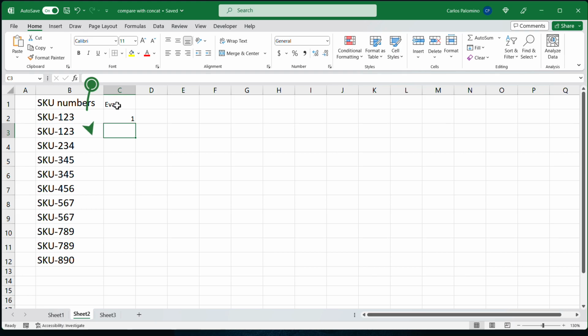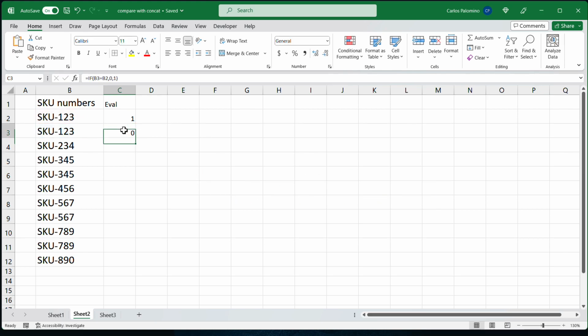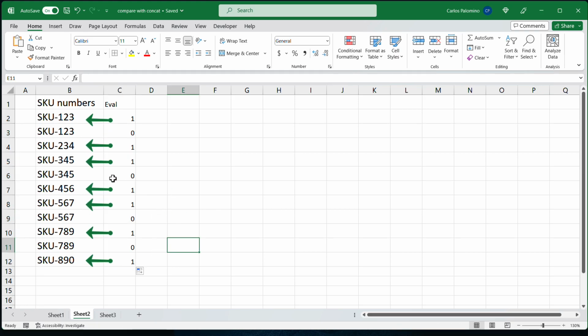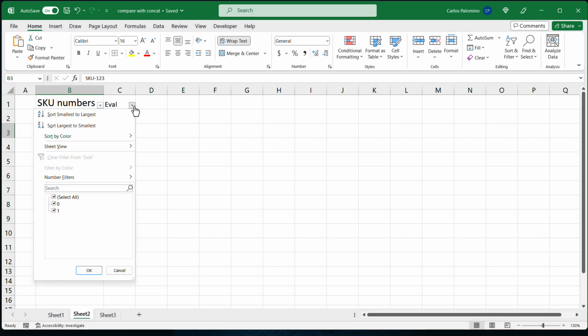On cell C3, type equal IF, open the parenthesis, the first argument is the logical test. We will compare cell B3 equal to cell B2, comma, for the true value, we will assign 0, comma, then for the false value, we will assign a 1. Close the parenthesis and press enter. Duplicate the formula to the rest of the cells, and let's see the results. Every time we have a 1 assigned to the cell, the SKU number is different from the previous cell. Now we can apply the filter, and we can filter to just ones.